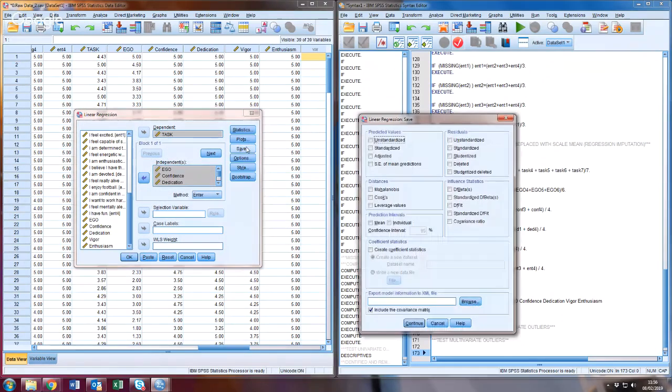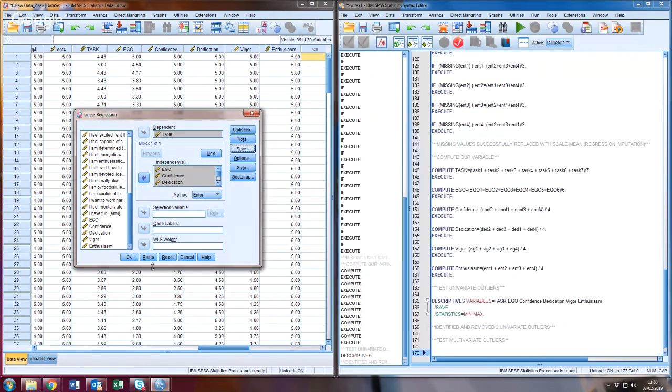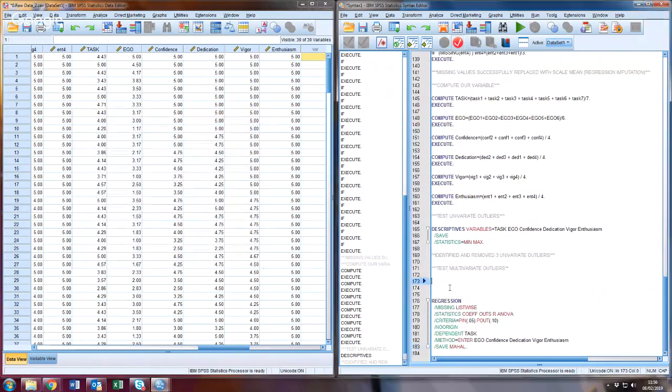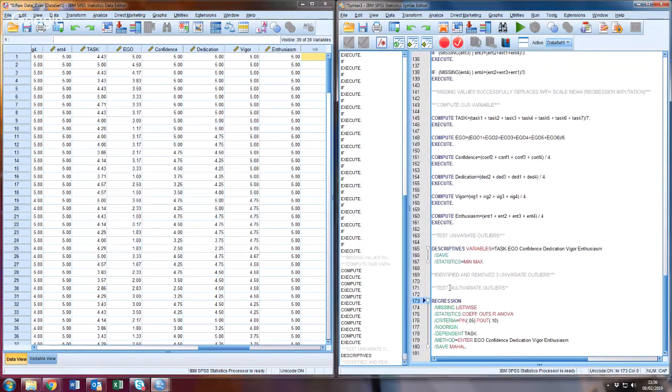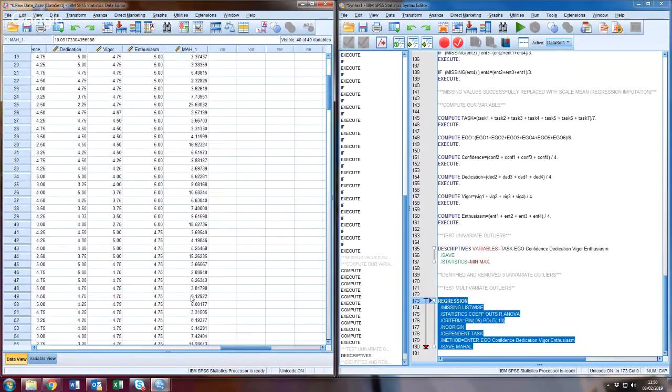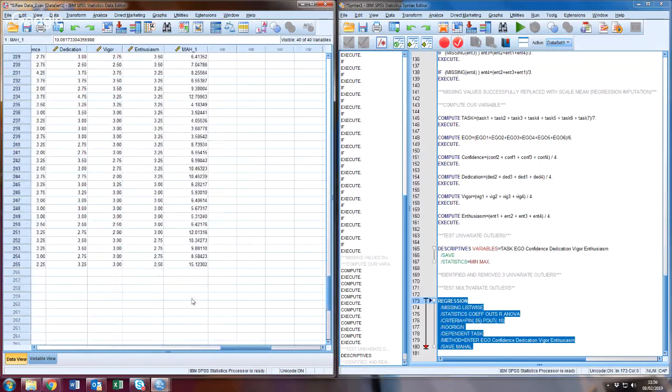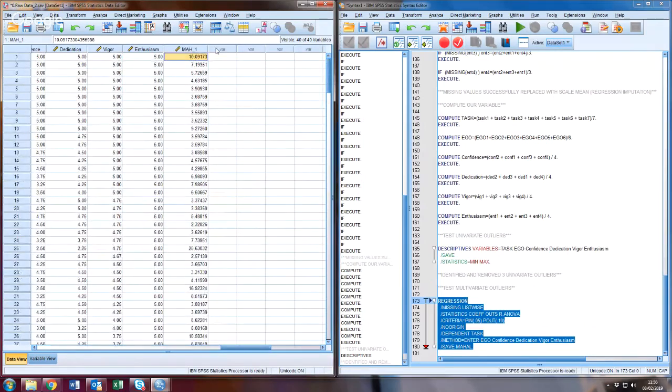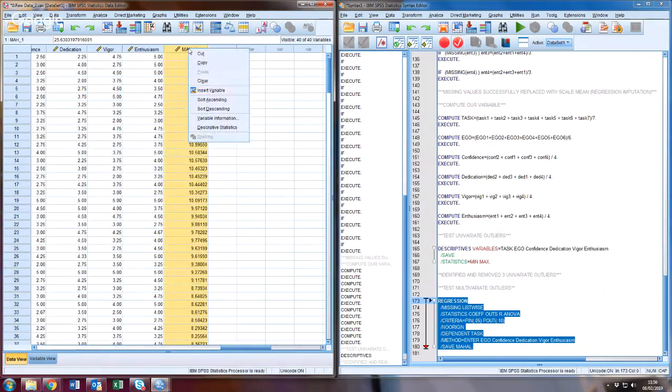And then I'm going to go to Save, and I want you to save those Mahalanobis distances. So go to Save, click on Mahalanobis distances, continue, and again we're going to paste that in. So this is just a regression of all the variables in our data set, and we're saving Mahalanobis distances. We're going to click Run, and again what that will do is give us an additional line in the data set of the distances that each of these individuals is away from the regression line for multivariate outliers. So I'm going to right click, sort descending, and go from highest to lowest.